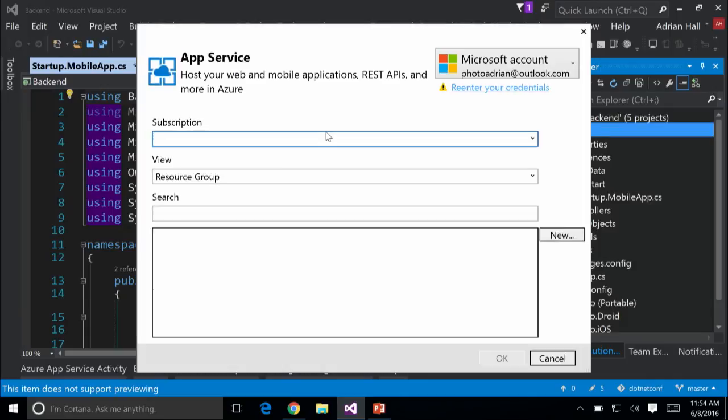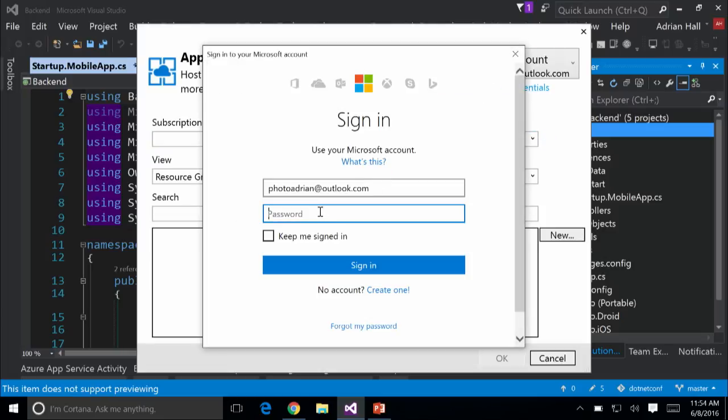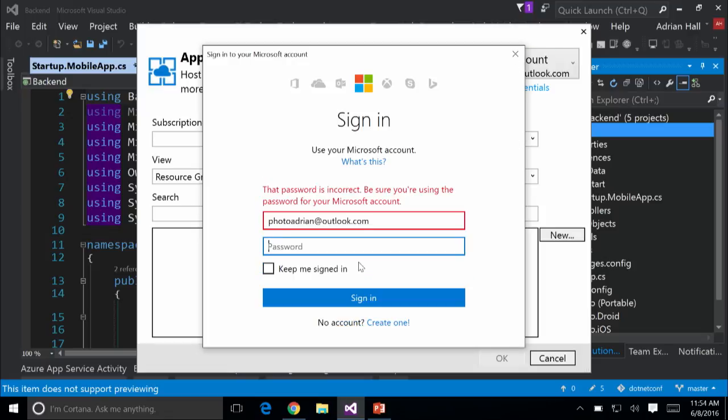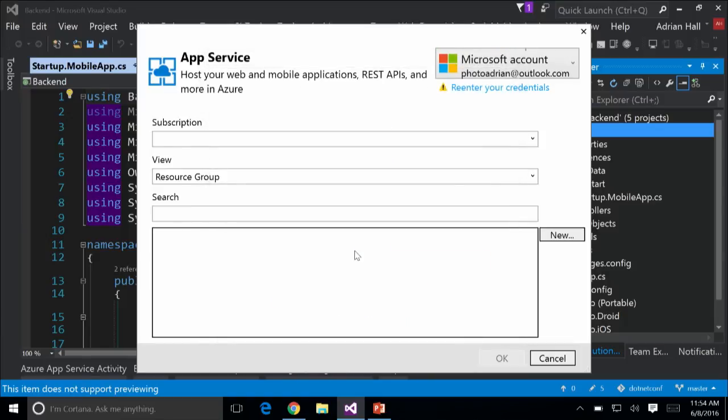I'm going to select my Azure App Service. I'm going to need to re-enter my credentials. It times out after a while. I obviously can't type today. Always a wonderful sign. There we go.